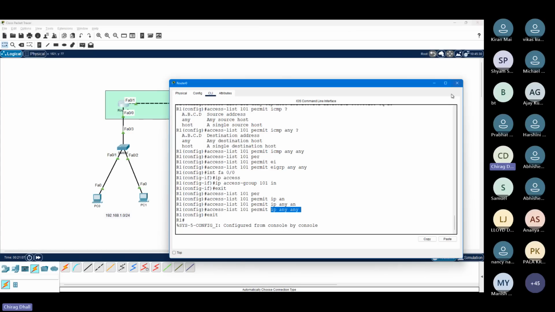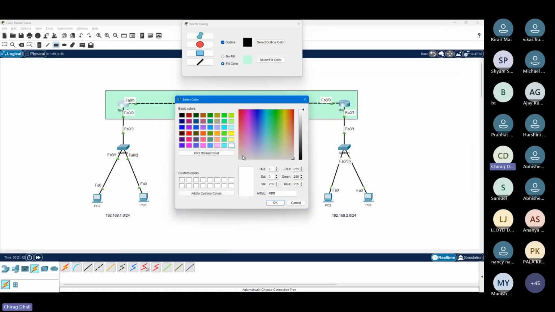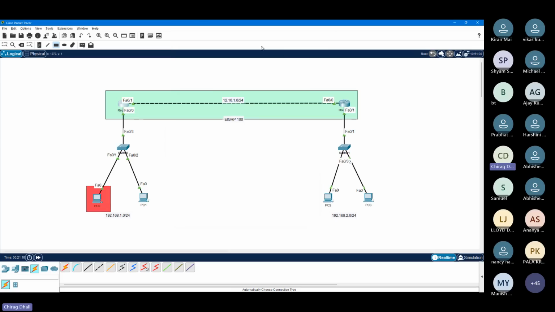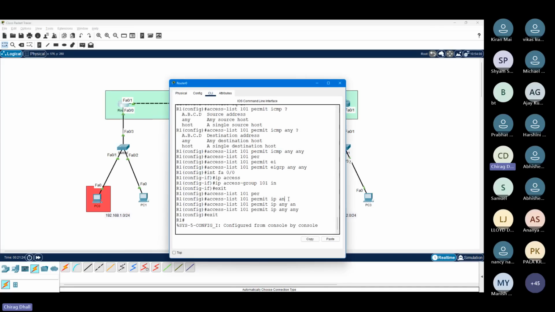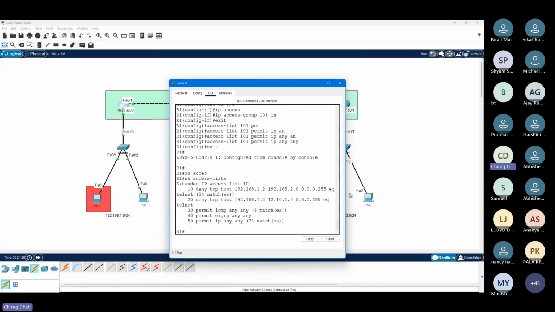Okay, let's understand again what we did. We were trying to block communication, or being specific, the Telnet communication from PC0 for the destination router 2, for which I created an ACL which looks something like this.